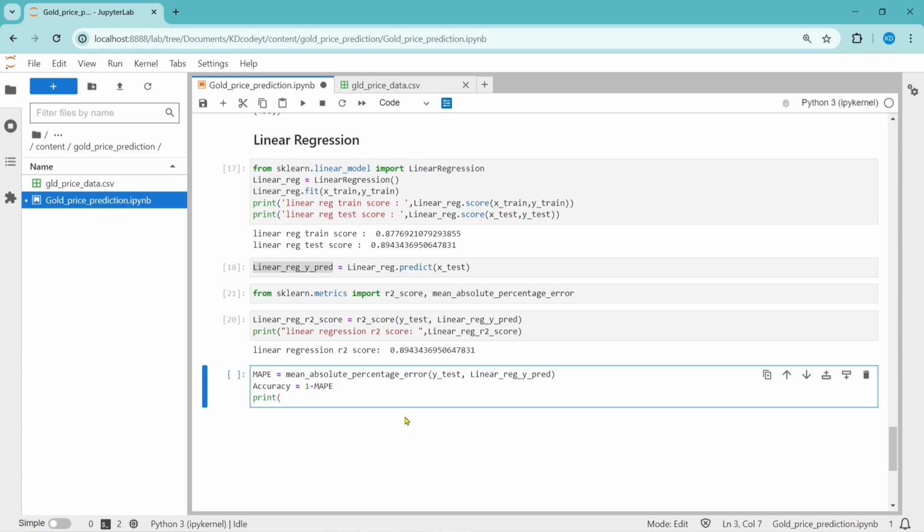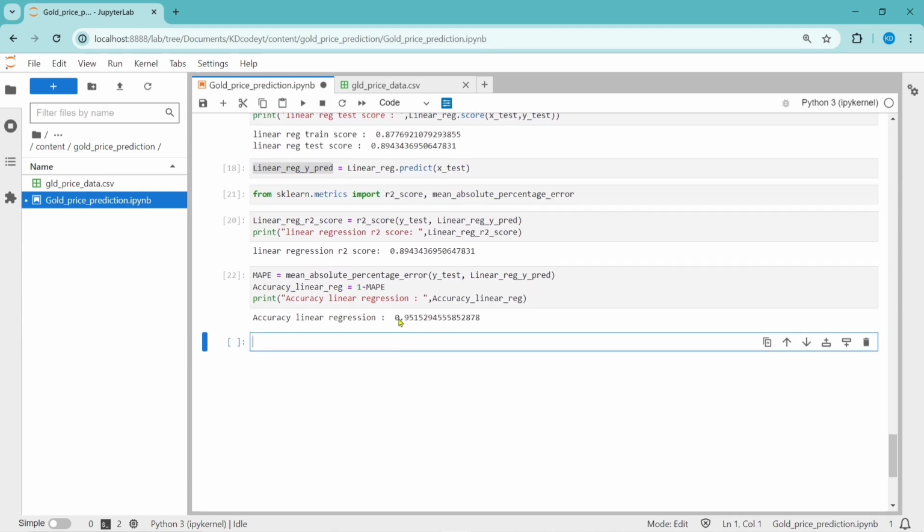Let's print it first. So our accuracy for linear regression, right? Let's change this to accuracy_linear_reg, like that. Copy this, paste it over here, and let's run it. So for linear regression, accuracy is 95%.